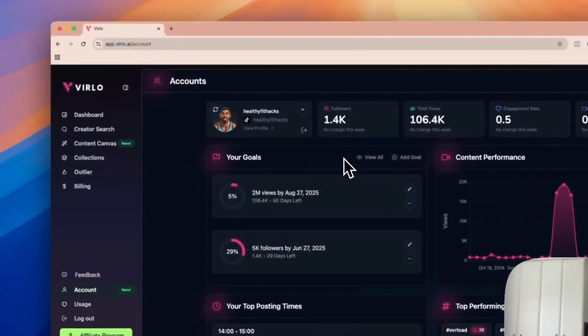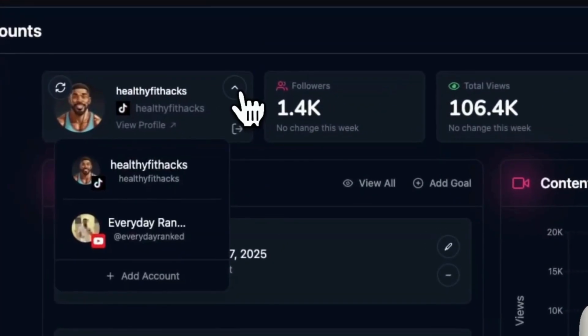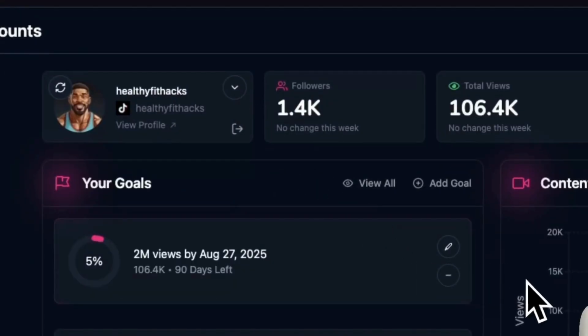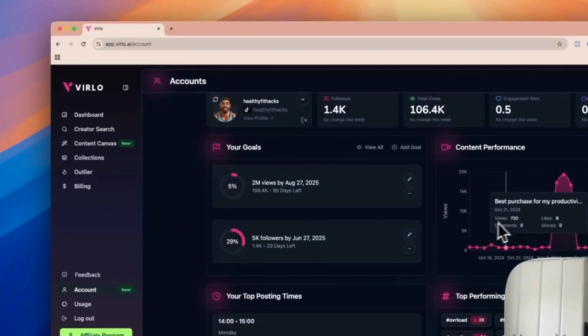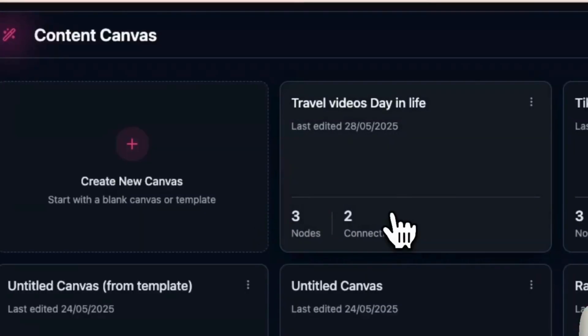We are so excited to bring you Virlo 1.2. In our latest update, you can now connect both your TikTok and YouTube accounts and get AI-powered insights into the content that you are posting, including the best posting times, hashtags, and how your content has performed. Not just that, you can now use our content canvas to script viral video ideas for you.